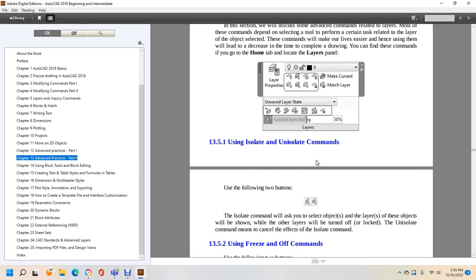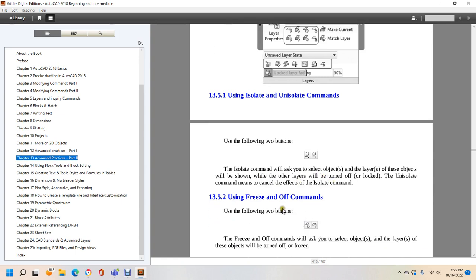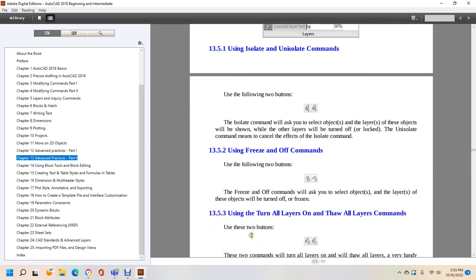Using the Isolate and Unisolate commands, the following two buttons show an arrow going forward and an arrow going back. The Isolate command will ask you to select the objects and layers, then the objects will be shown while the other layers are turned off or locked. The Unisolate command will cancel the effects of the Isolate command. Using the Freeze or Off commands shows a snowflake with a light bulb. Using the Freeze and Off commands will ask you to select the object and the layers of the objects that will be turned off or frozen.